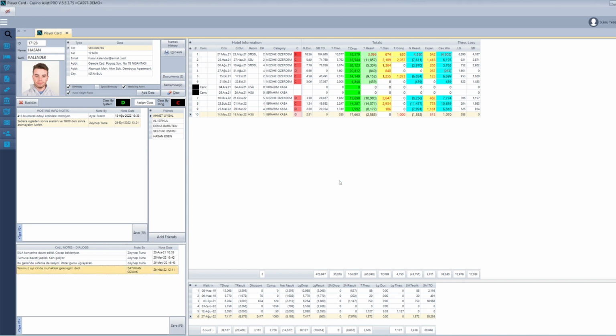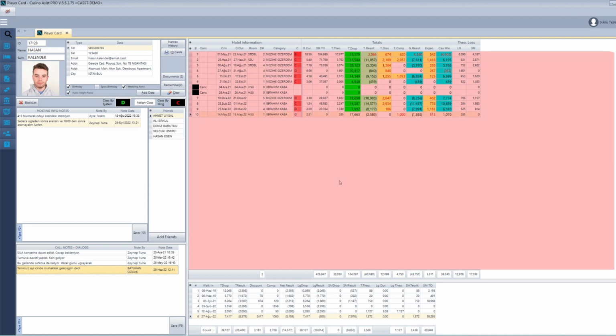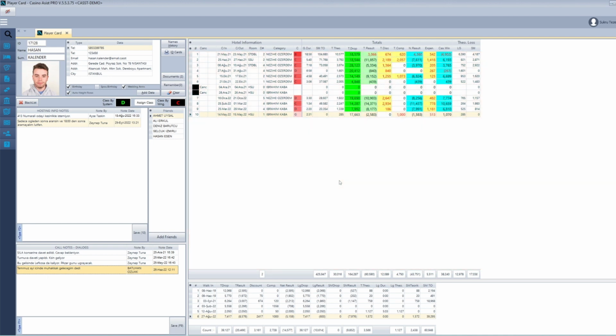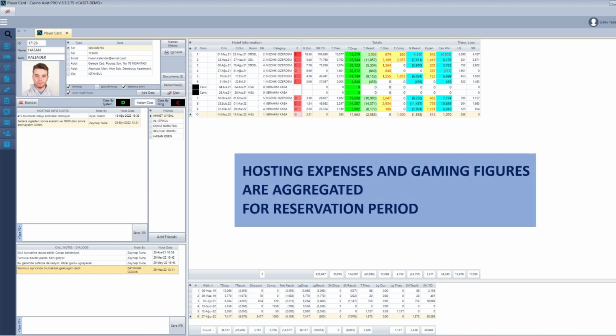Reservations part will give you a very clear report of each hosted period of the player in row. Please notice that all figures are calculated on reservation period base and misguidance of daily figures are avoided. Via this report, you can see all results of the player as a total of live game and slot machines, given discount and complimentary, accumulated theoretical loss and hosting costs in rows as reservation period totals.